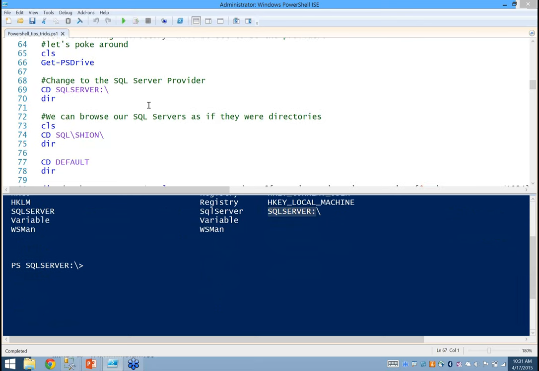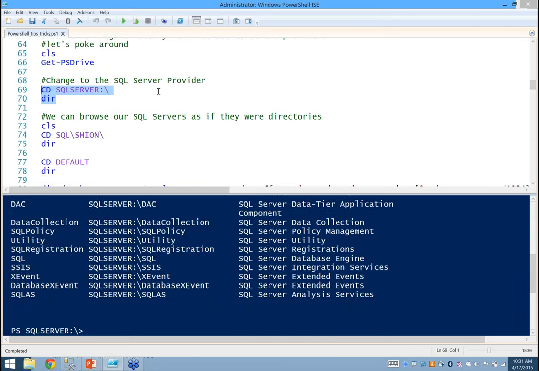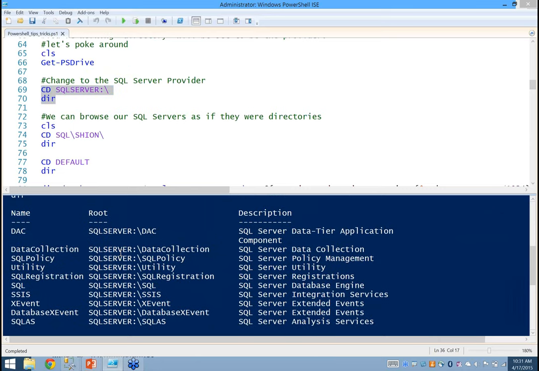Now let's start to work through it. What if I want to change directory? I've changed directory into it, and if I do a dir lookup, you're going to see we've got a bunch of stuff. It's as if I'm looking at a file system, but my directories are things like data tier applications, component, policy management, SQL Server database engine. So this is kind of neat. We're actually starting to explore SQL Server as if it were a file system. This is really handy for people who are used to working in that command line environment.